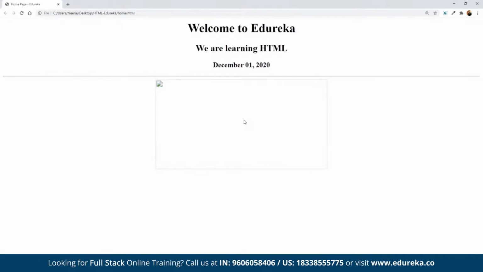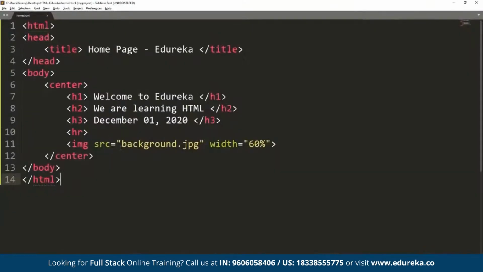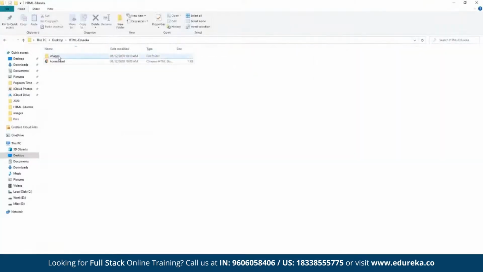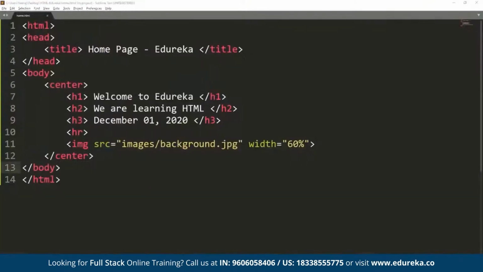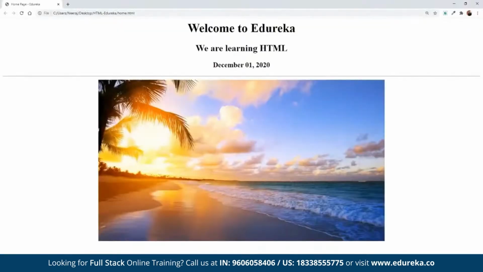Now, if we want to correct the entire path here, we have to go back to our directory and update it there. So we can go back, and here we can define images. We have the image saved under the images folder, right? Now we can save it. If we come back and hit refresh, as you can see, the image has been restored because we have corrected the entire path of the image that is going to be placed here.